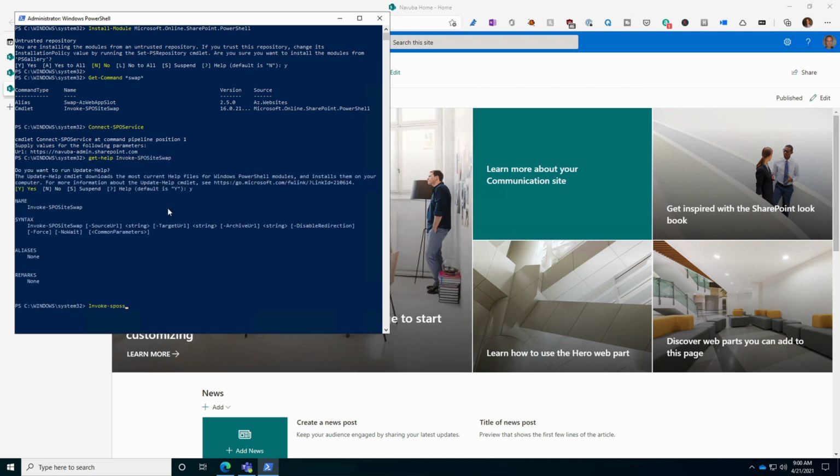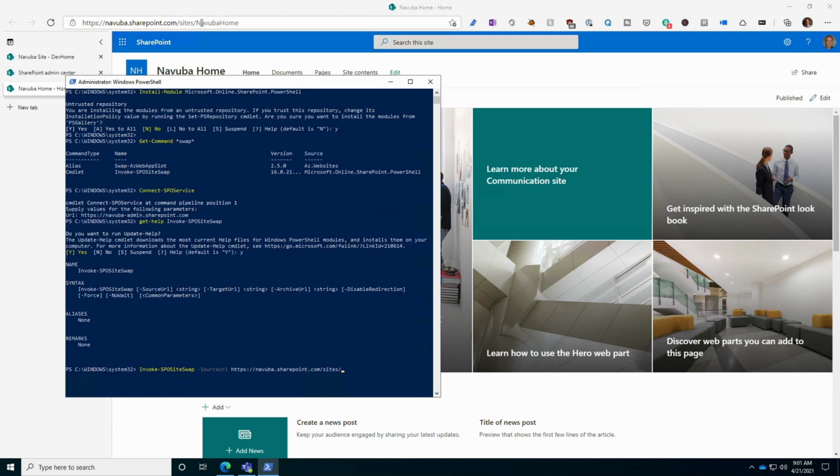So let's do an SPO site swap and source URL. This is, I believe, the URL that you want to pull the site from. So what is that new site you want to take? And in this case, it's going to be navuba.sharepoint.com/sites/ this one, that slate/navuba home. So that's going to be the source. This is the one we want to pull from.